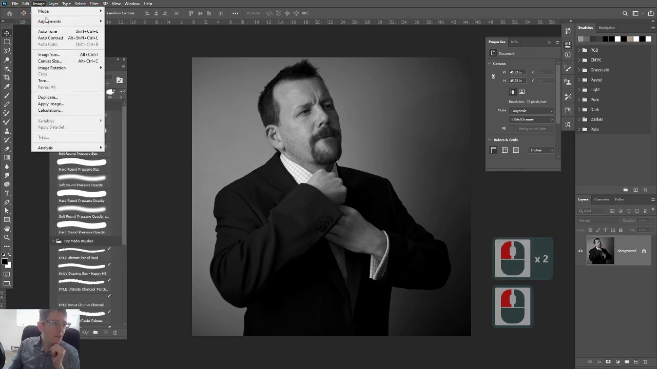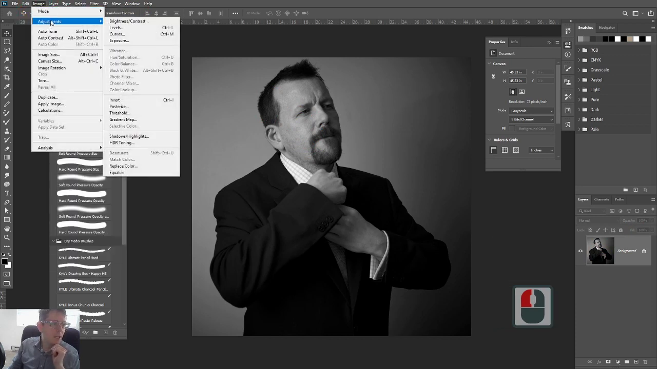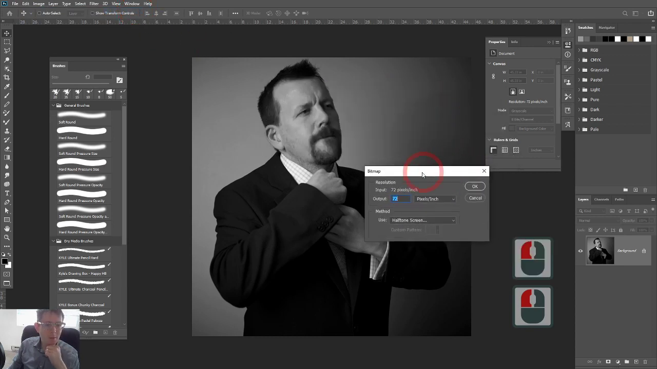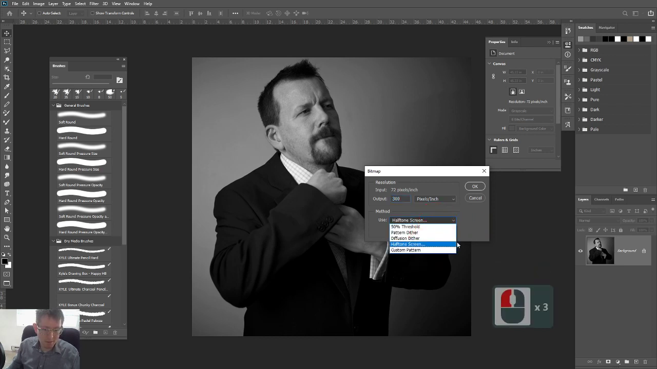Then I'm going to choose Image, Mode, Bitmap. And when you change it to a bitmap, it's going to have pretty much only black and white data. And when we do this, we can end up choosing how we create that black and white data as a screen tone. So I'm going to set this to 300 dpi. And you can see some of the options. We want halftone screen.